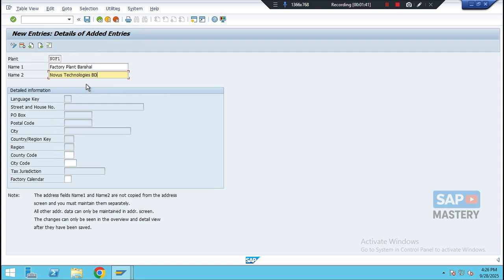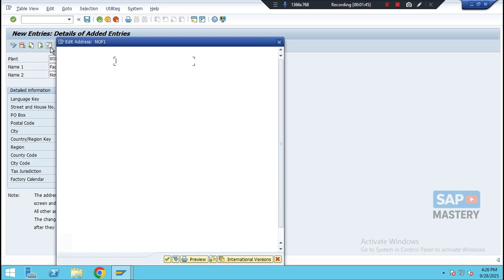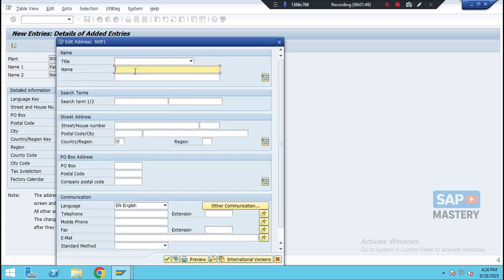Now enter the address of your plant. So, click the Address button. Enter the plant name. Factory Plant NOF1. Search term 1 could be NOF1. Search term 2 is NOBD.